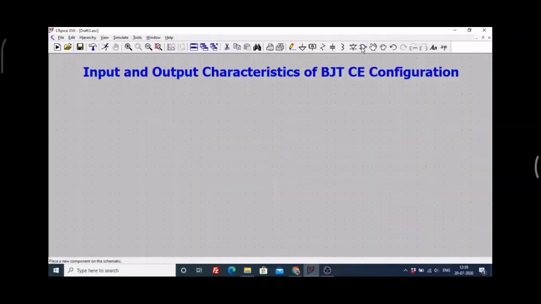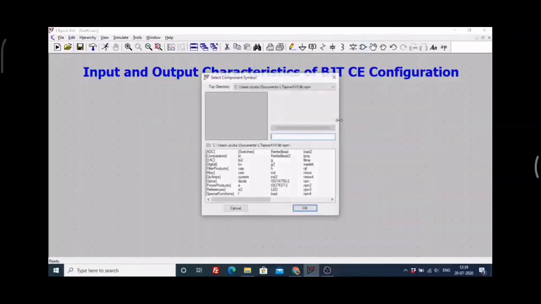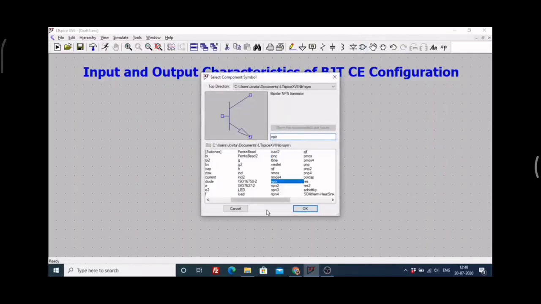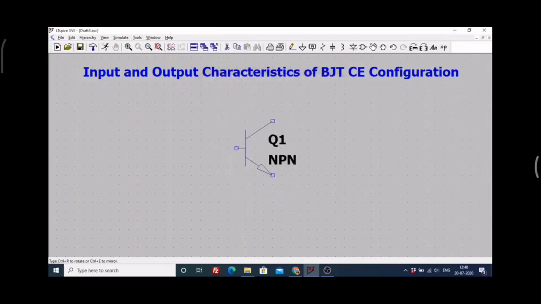So for you to get a BJT, you go to Components, and we are going to work with the NPN transistor. So you type NPN and click on OK. You get an NPN transistor. I am placing this at the center of my page and I click on Escape.